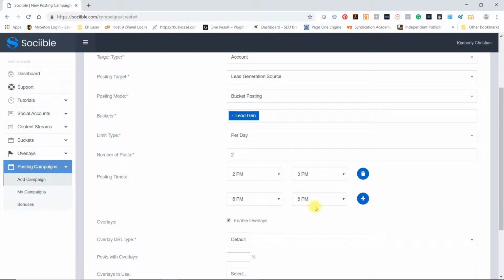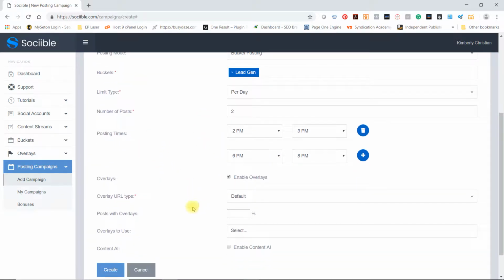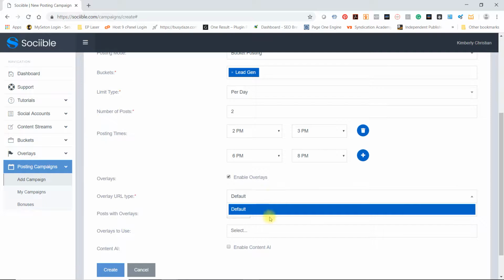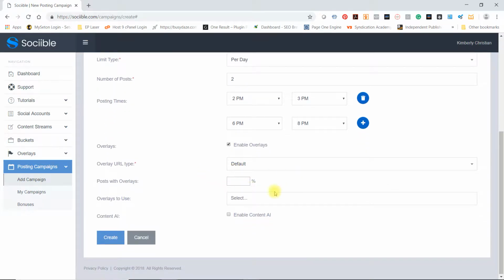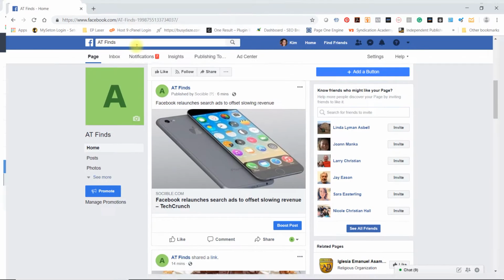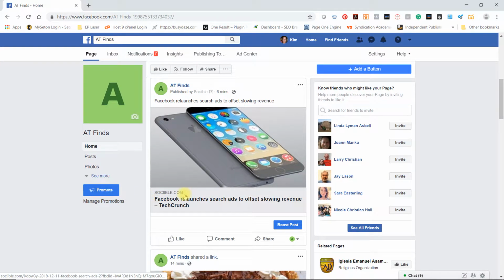So from here we go, okay, so I've got my posting time set up. And of course, this may not post immediately, but you already saw an example of it. I just want to show you how easy this is. So I've created my overlay, which of course says default, but if you enable your own URL, then you can, let me show you what that is. So right here it says that this is going to sociable.com.